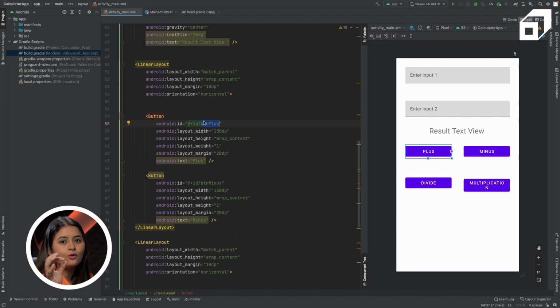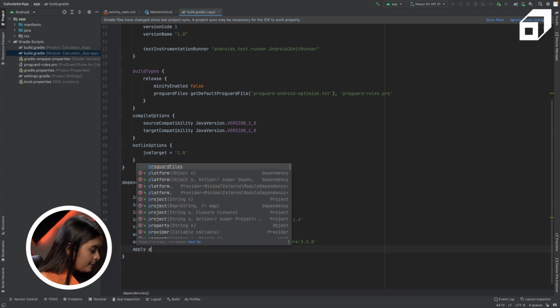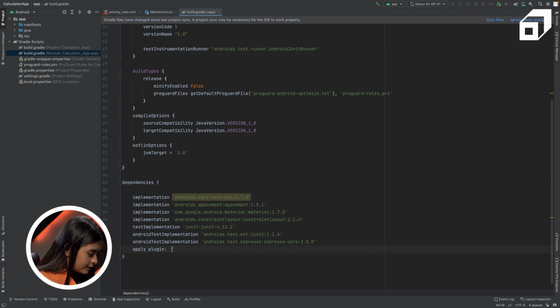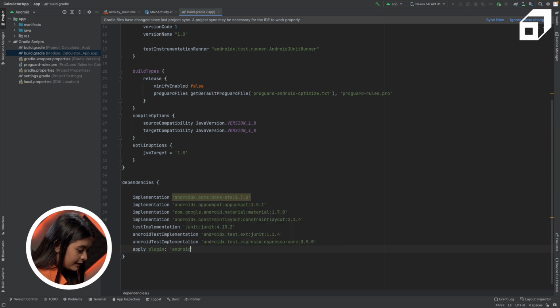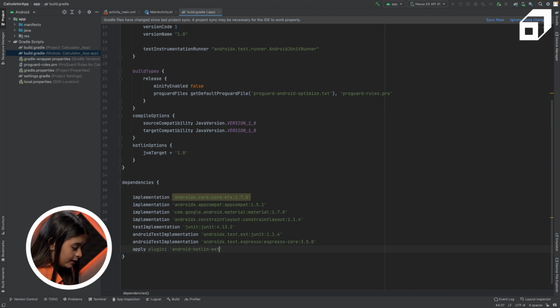In the last project, we used the find view by id method, right? So here we don't need to do that. What I'll do is put a plugin, apply plugin, and the name of the plugin is Android Kotlin extension, something like that. If you don't exactly recall the name, you can just Google it. Android Kotlin extensions. I hope the name is correct and there is no spelling mistake.